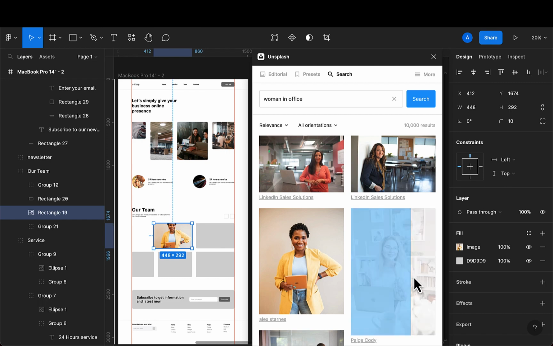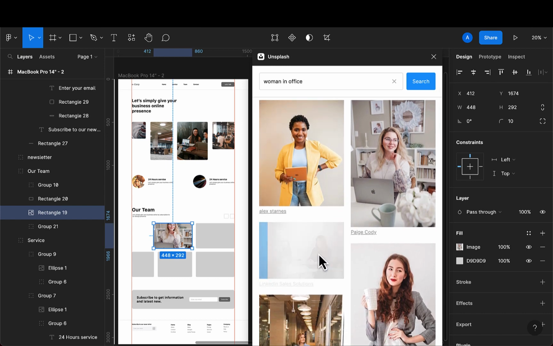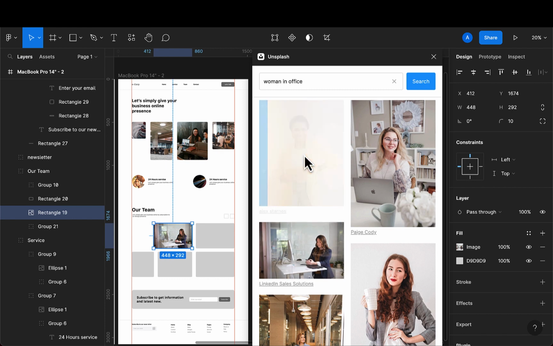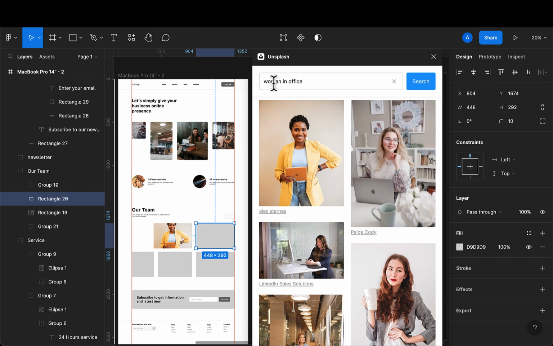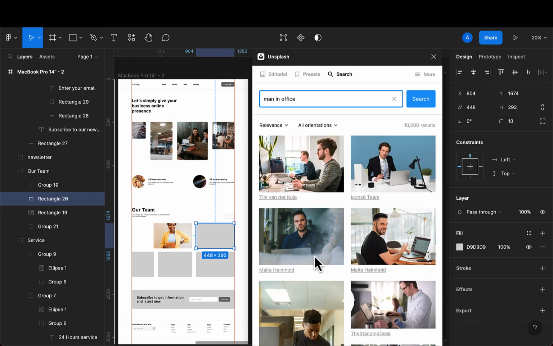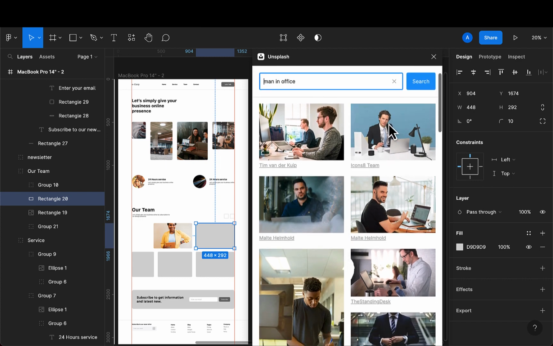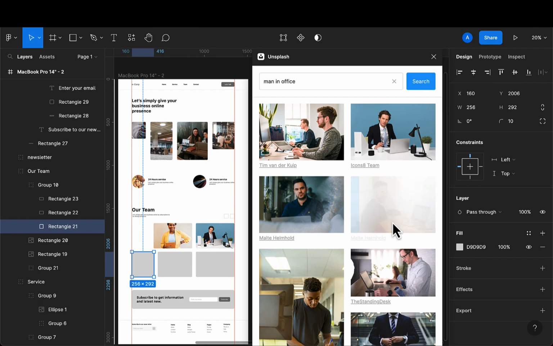You can crop this actually. Let's see, this is the one here. If we don't have any option, we just crop the image here. So okay, let's just go with this. Now to balance it, we just look for man in office. So I can pick this. Okay, let's pick this man in office. Then here, let's pick a man in office, then a woman, then a man here.